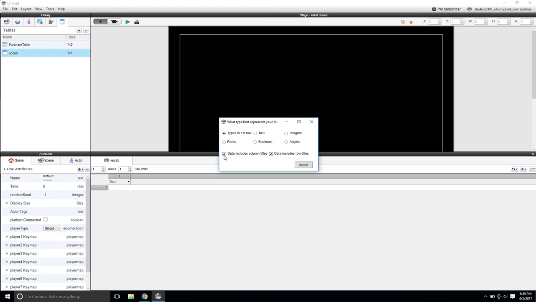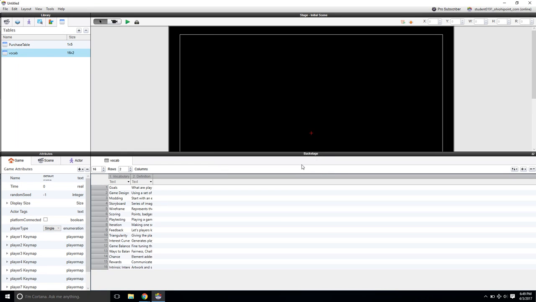Okay, data includes column titles. This actually is true. Data includes row titles. This is false, so I'm going to turn that off. What best represents your data? It's text. Okay, I'm going to say import.